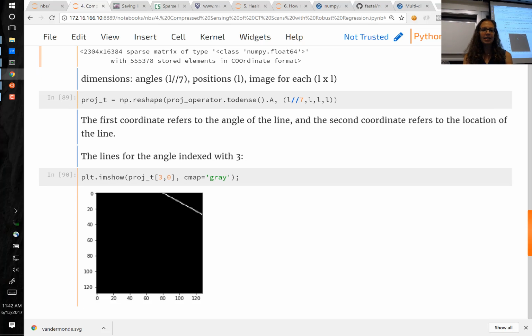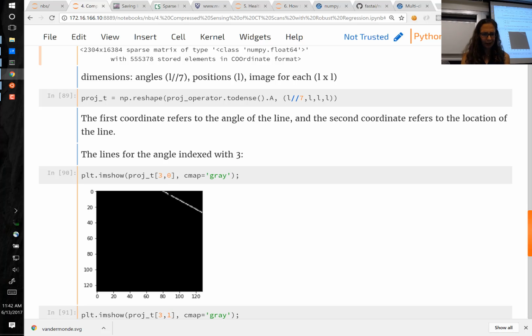The idea is that the first dimension is going to tell you the angle, and we only have L over 7 angles. Then we have L positions, so that's every single pixel height. And then each image is L by L. So we're going to be getting something that's L over 7 by L by L by L.